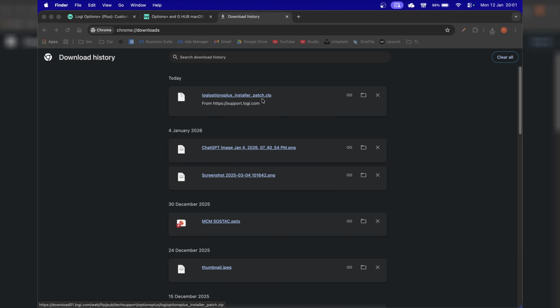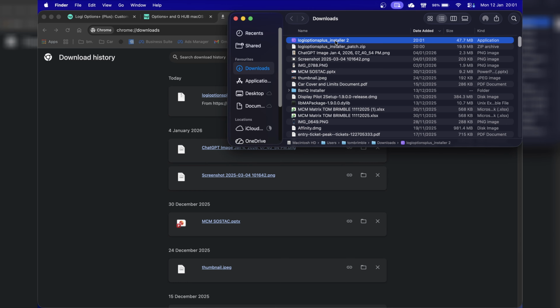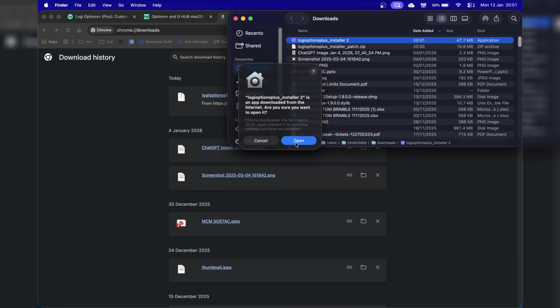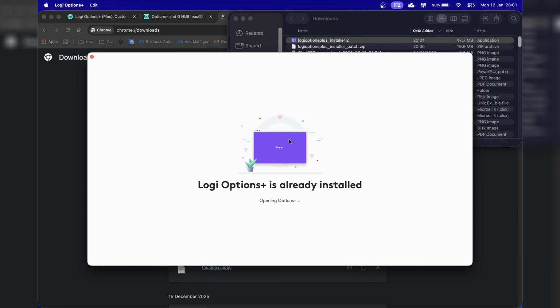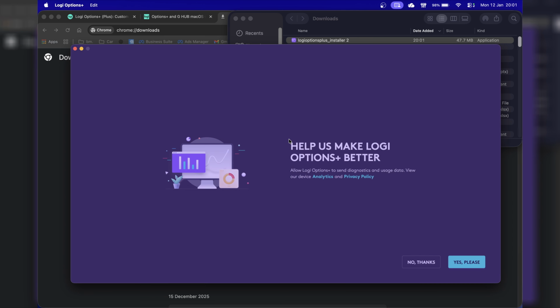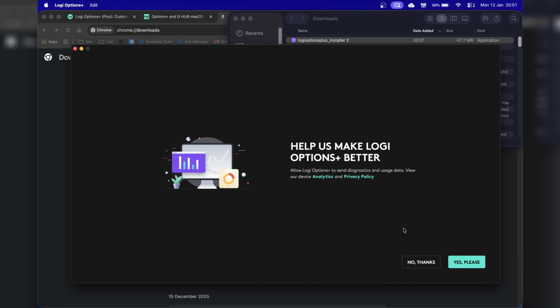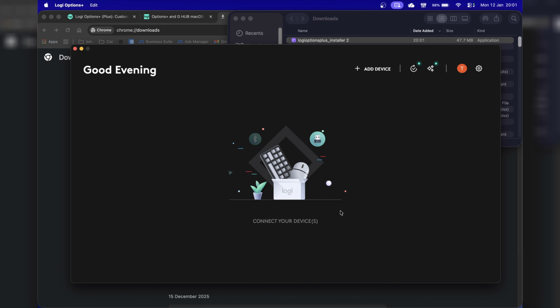So we're going to click that and double tap on the installer. Now open, and you need to put in your MacBook's password. So now we're in, we can go ahead and take our preferences.